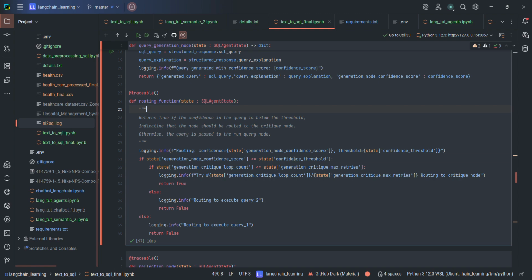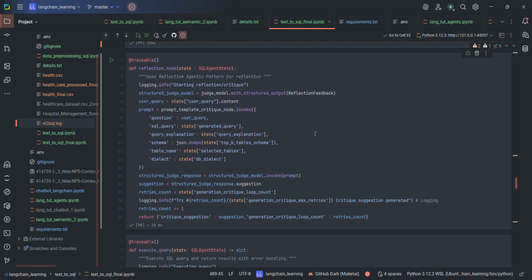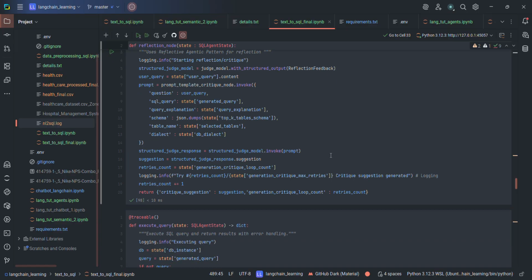So this was the route. Again, this is used for adding conditional edges, like we talked about earlier. This is another routing function. If I show you the graph, you'll understand. This is the reflection node. Its job is to criticize whatever output it got and give suggestions to the generation node, so the generation node can act upon it and improve its SQL generation quality.